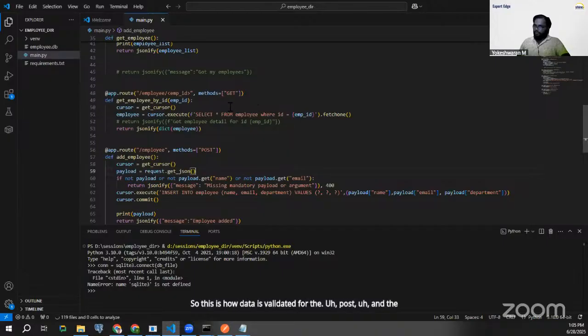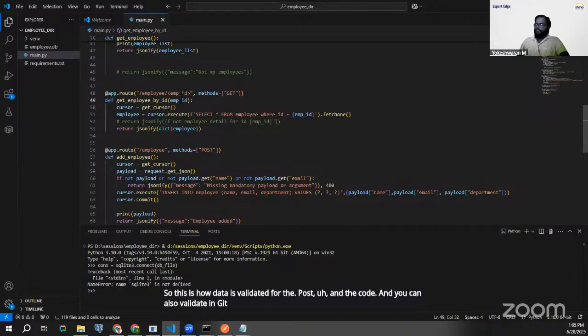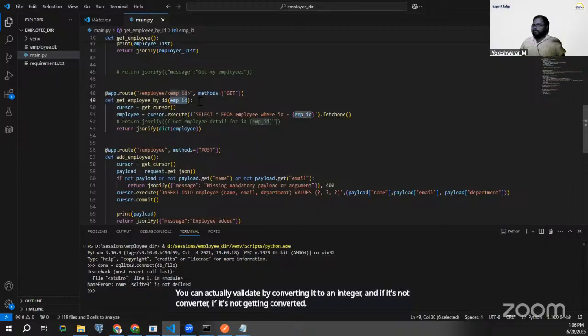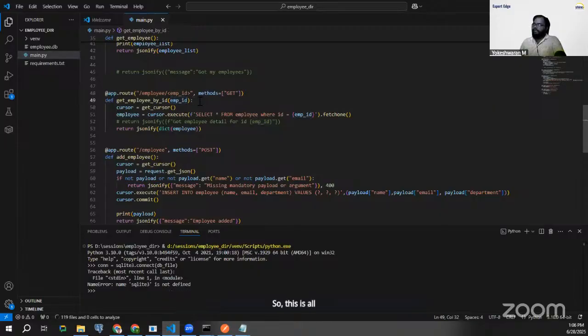And you can also validate in GET. For example, if they are giving some string as an employee ID, you can validate by converting it to an integer. If it's not getting converted, then you can throw an exception there, saying it's always expecting an integer employee ID. So these are all custom data validations we have in Flask. Any queries on data validation here?